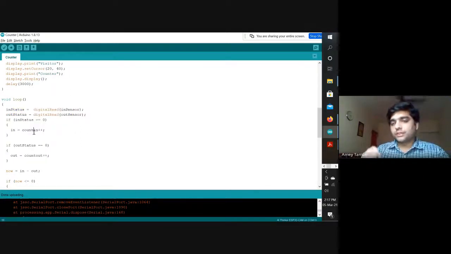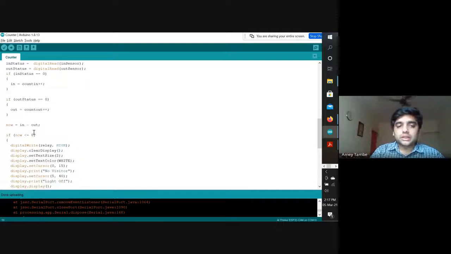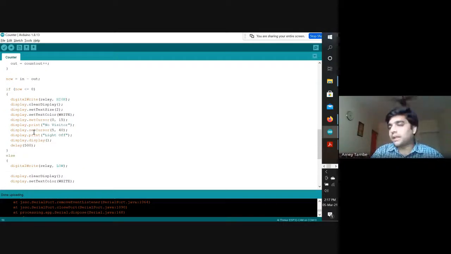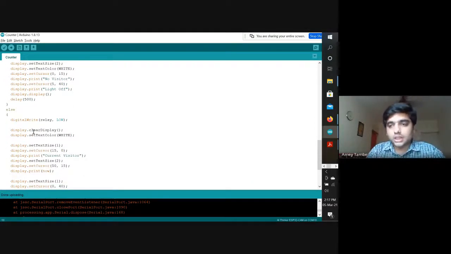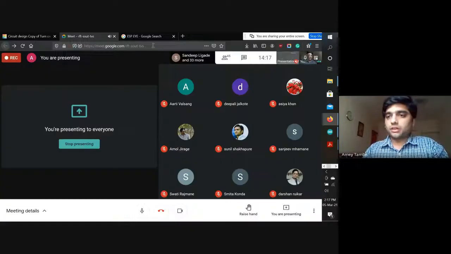So if the first sensor receives the signal, turn on the relay, as well as make the in display a counter of 1. Then once the output IR has captured the signal, do the reverse of it. So this is the program for this. I have already burned it in our Uno. So I'll just open up my camera and stop presenting.